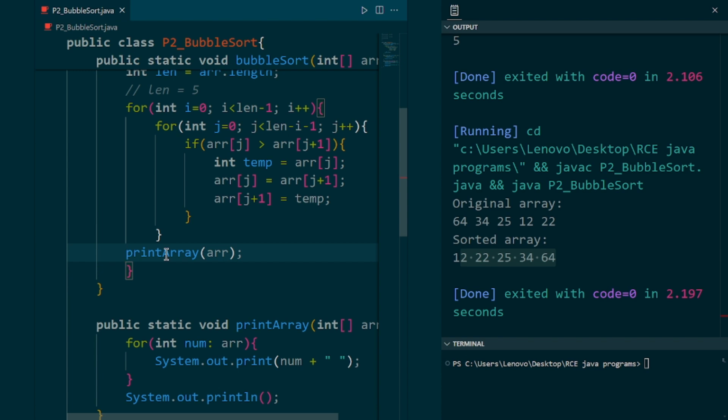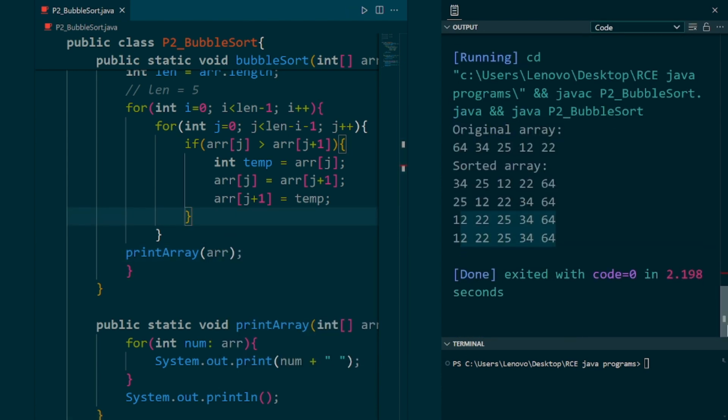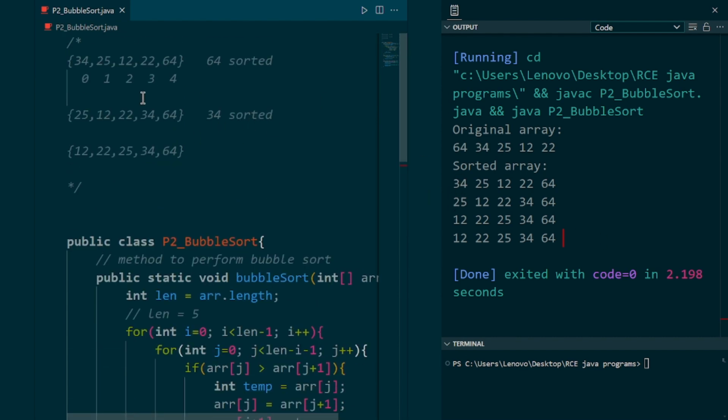If you want to see all the iterations, you can press alt and up arrow, which moves the line up, and then run the code again, and you will find that this is what we understood. This is 34, 25, 12, 22, 64. You can see it here as well. Then you got 25, 12, 22, 34 and 64. Then you got 12, 22, 25, 34, 64.